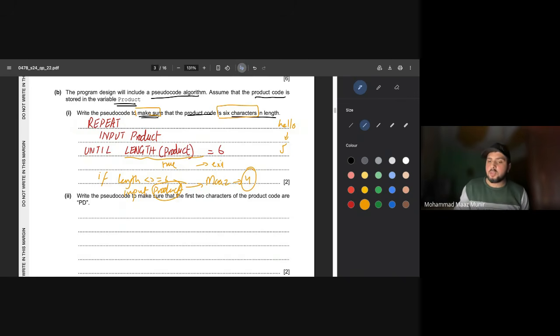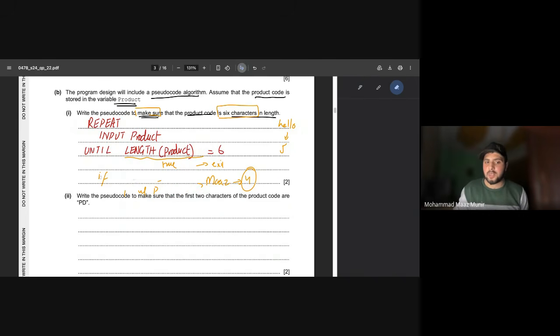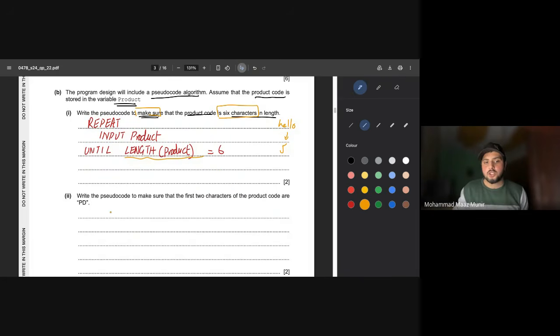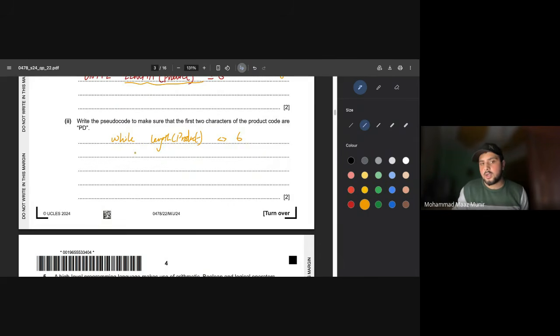Sir, while can also be used. While का एक मसला है ना. Now, if I want to make use of while loop, while cannot be used up here efficiently, right? In a while loop, you have to check the condition at the top. So if I want to make use of while loop, मैं क्या करूँगा? While length of product is not equal to 6, because this needs to be false, I'm going to do what? Input product, and end while, right? But now there is one problem with this.